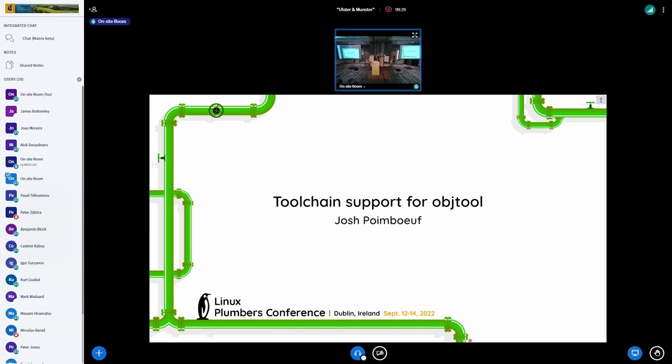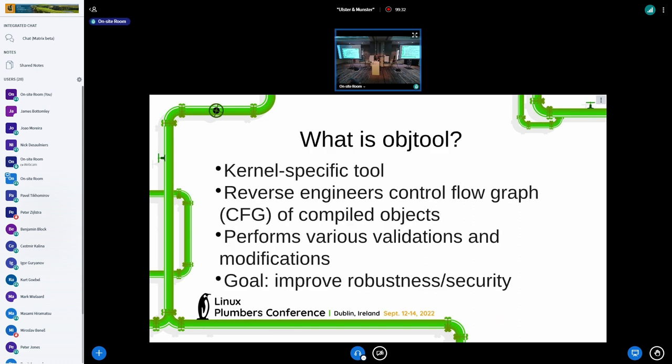Is there a keyboard shortcut? I think the arrow keys work. Otherwise, you can click at the bottom. Yeah, arrow key. All right.